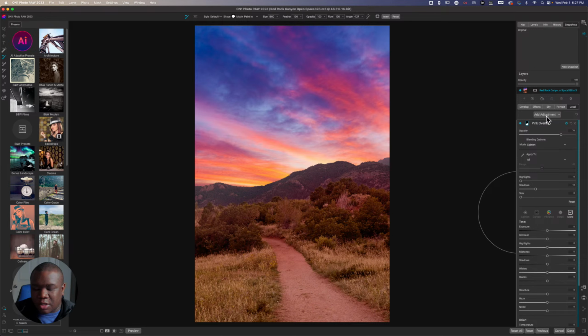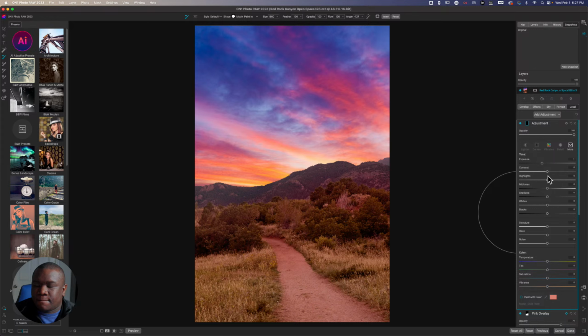And now we're going to add another adjustment. And this time I'm going to paint with color again, but I'm going to grab an orange color. We'll grab this one right here. Let ON1 finish its thoughts.